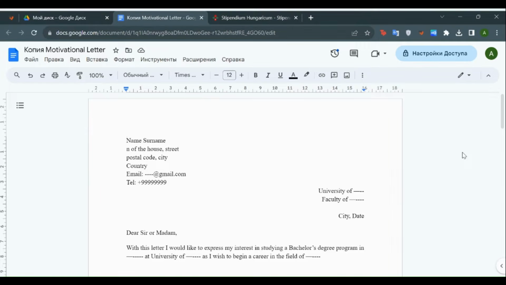So let's begin. In the top left corner, I put my information. So here I would put the name and surname, then the contact details, the address, country, email address, and my telephone. Then on the right, I would put the name of the university and which faculty I am applying to, for example, Faculty of Humanities. And then goes the city where you live and the date when you have written that letter.